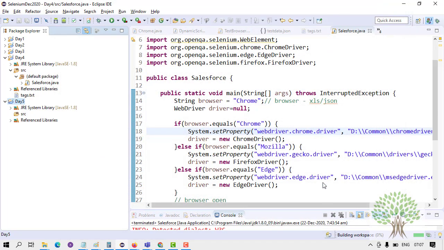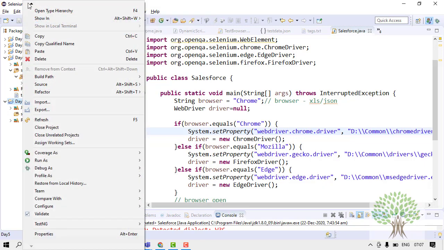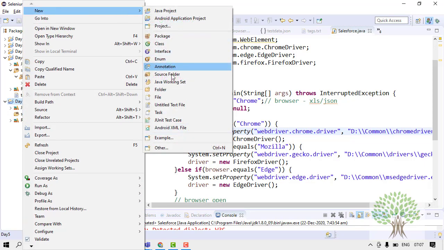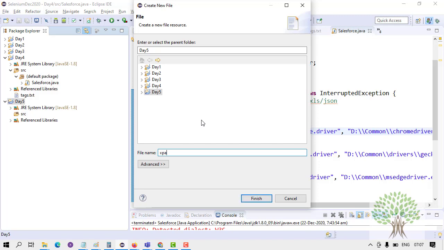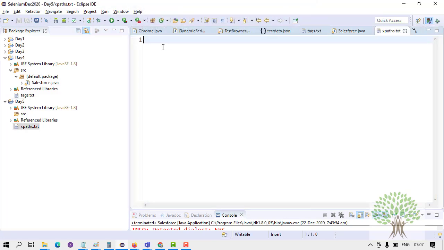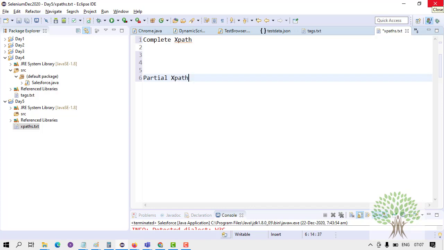Okay. And now I'm going to make a text file to help you understand XPaths, and then I will apply the things which I'll teach you in that text file. So I'll make a new file known as xpaths.txt. Now there are two types of XPaths. One is known as complete XPath. The other one is known as a partial XPath. Now what is a complete XPath? What is a partial XPath?